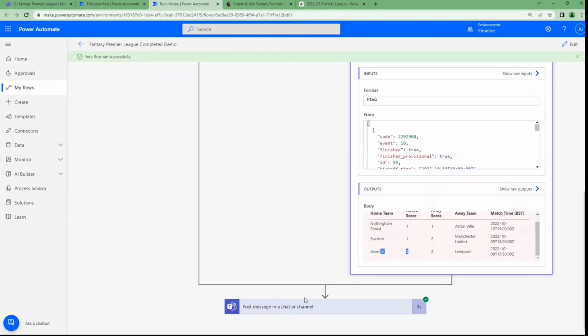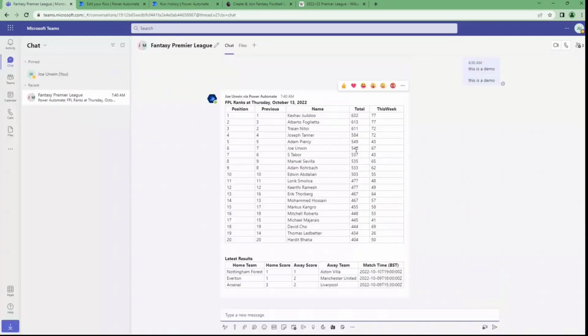Then we post to the channel. So this is what happens then, is that we now have a nice, easy to read table get posted to our Fantasy Premier League chat. We have all of the information based on the positions, the previous, the name, the total, and this week's total. And then you can see the latest results here, the time that they were played in BST. And we essentially have all of the information to it.